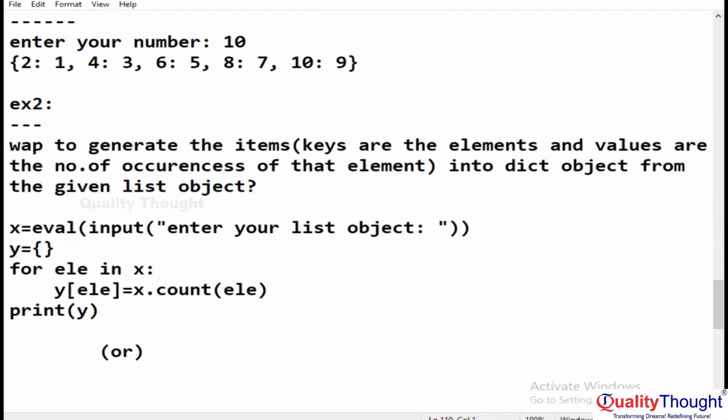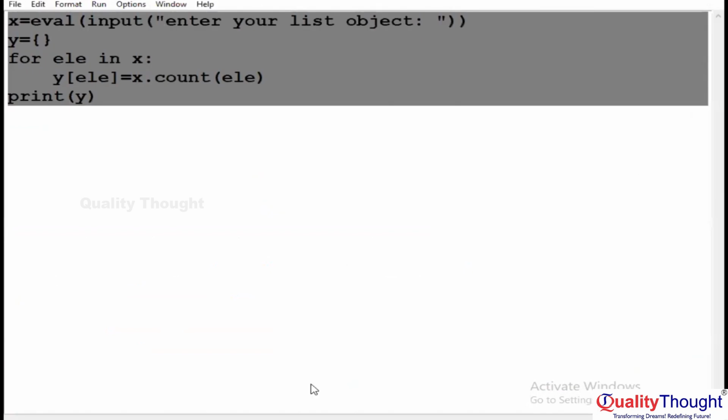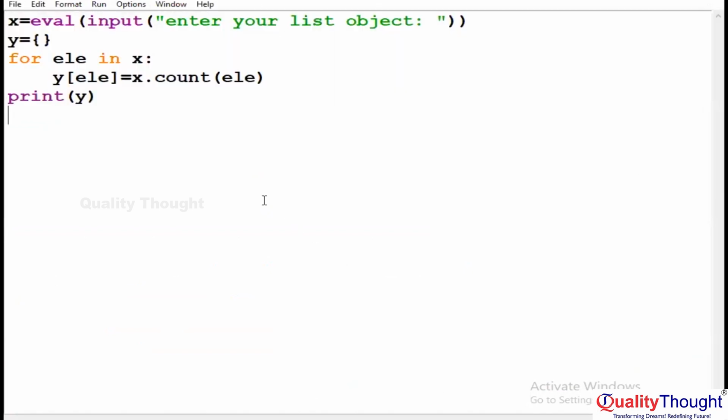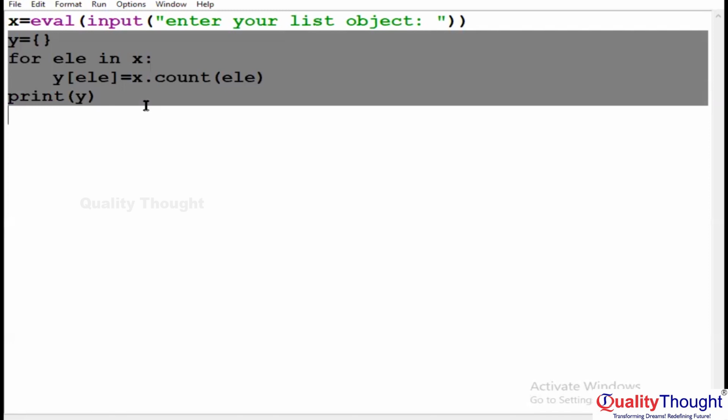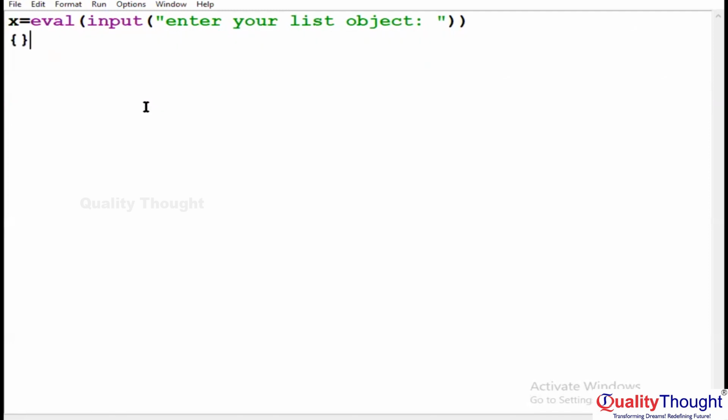The same logic I'm trying to implement by using dict comprehension. Simply here I am taking one empty dictionary. Next, take one by one element. For element in which one? X. Next, that element is which one? Key. Element is a key and value is x dot count of element.